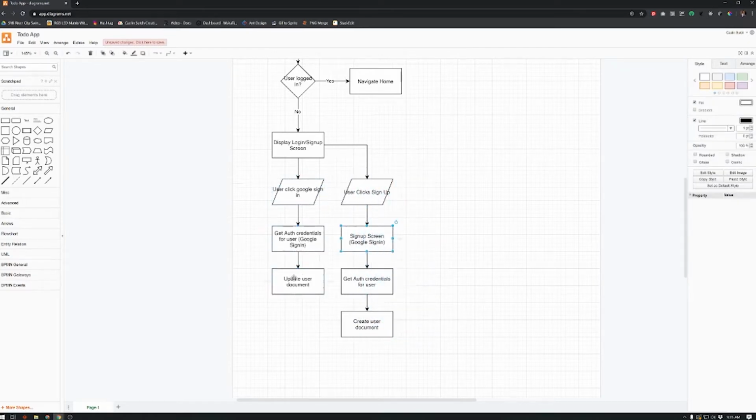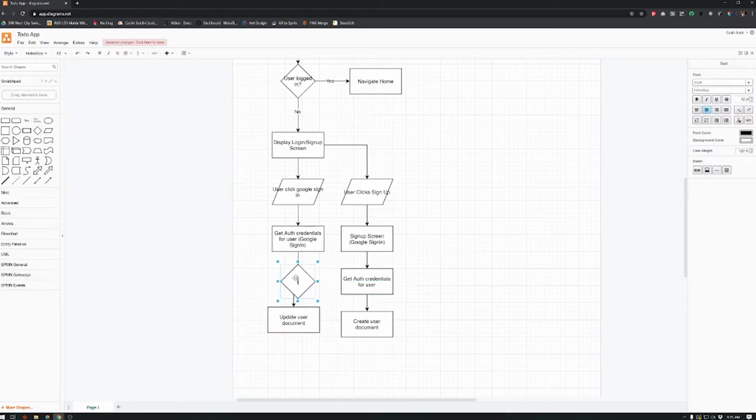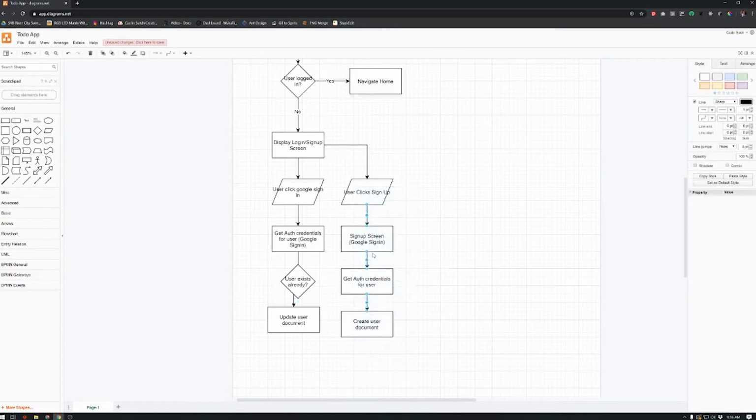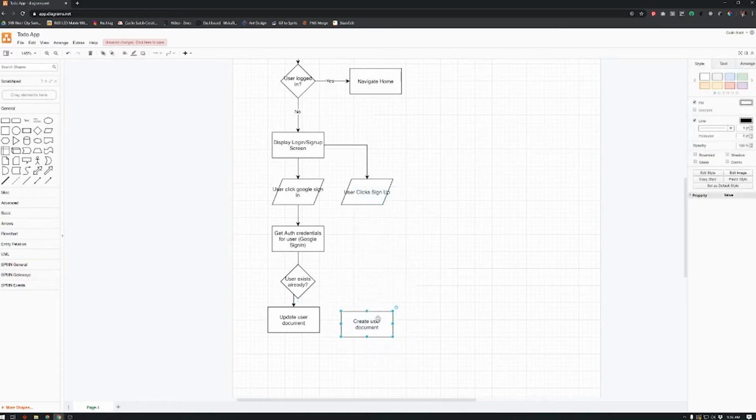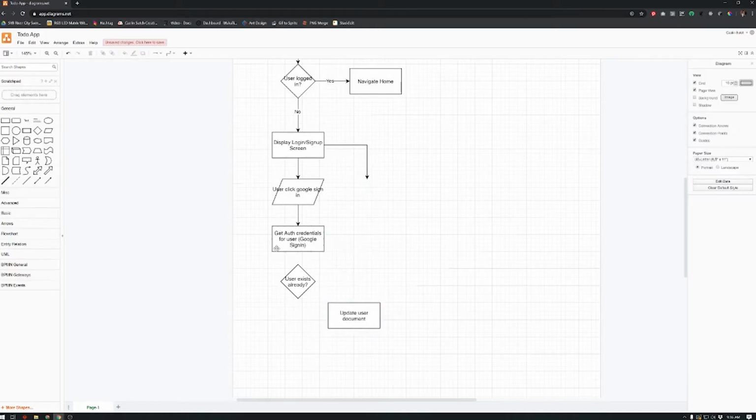You can add a decision right here, and you say, hey, if this user document exists, or you can just say user exists already. So if they're already in the system and they have a document, we can delete all this stuff. Then you want to update your user document. So let's draw these trees out.